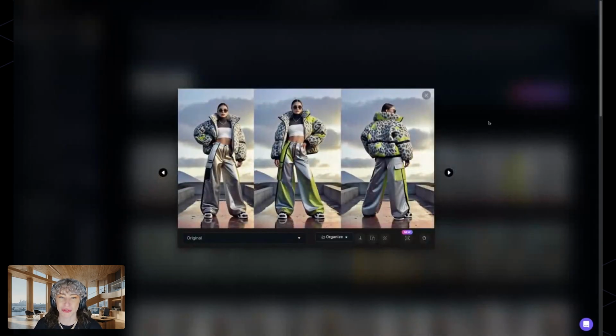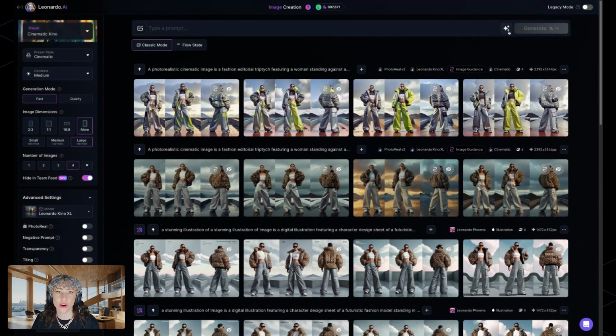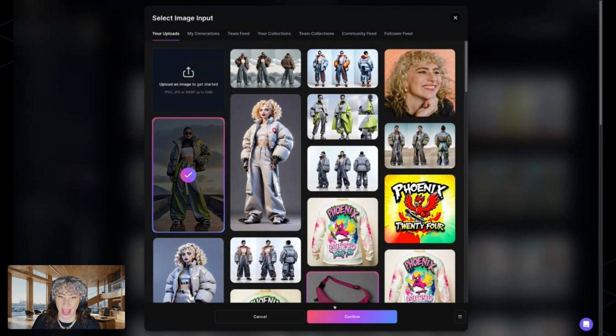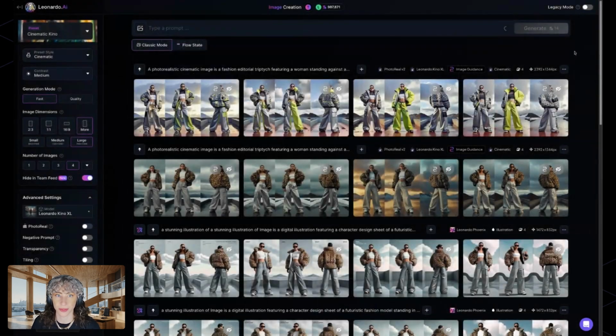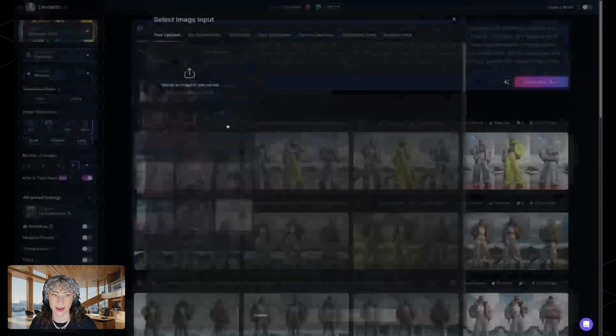Okay, cool. I really like this image. So now I'm going to use character reference to put myself in this picture. So using your cropped image, we're going to upload it using Describe with AI. And this is going to write out your prompt. I'm then going to use the same image as a content reference as well as a style reference to keep the same composition and colors.